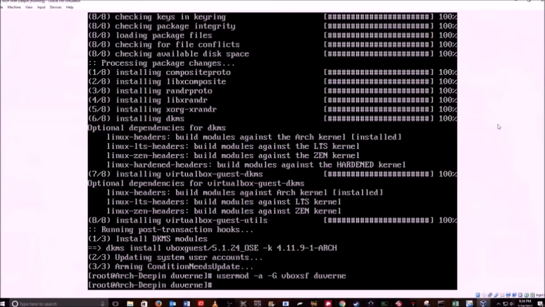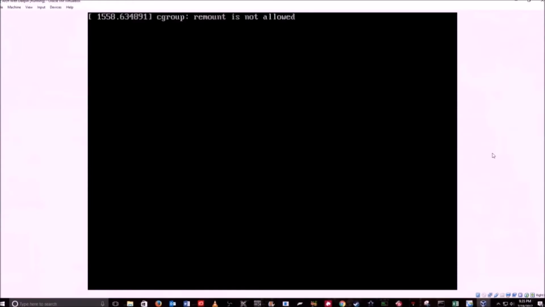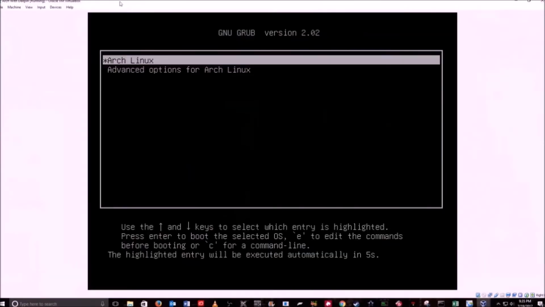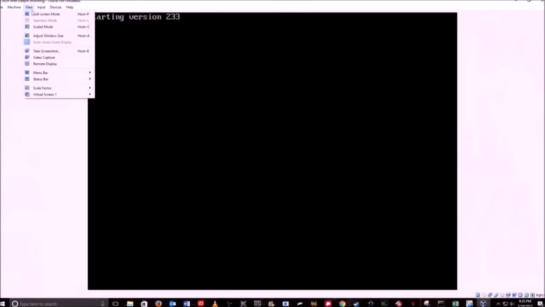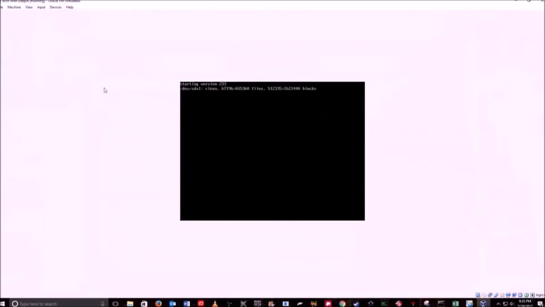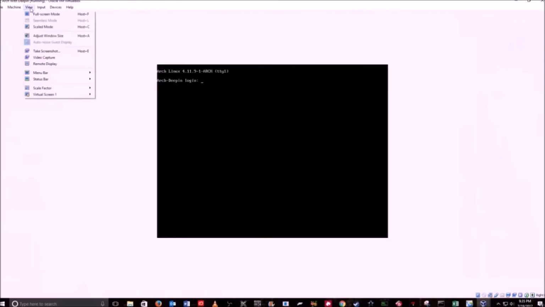Alright, so now when we log in, we should be able to use the extensions, which will allow us to go and use full screen and do the clipboard and the whole 9 yards. Now all of this is going to require a reboot before we can use any of it. So at this time we're going to reboot the machine. Just type reboot. And we can change the view to scale factor 100% and go to view full screen. And we log in.